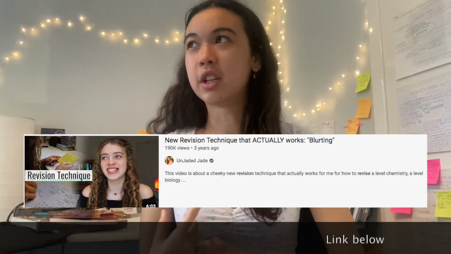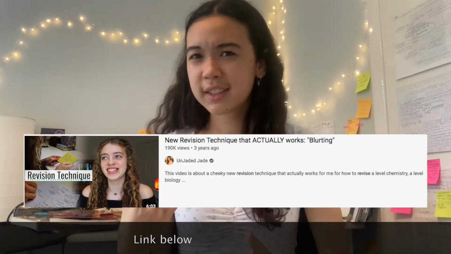Once you've made these little condensed flashcards and you take them off your little planners, when you come to revise in the future, you're not going to look at this. You're only going to look at this for a few minutes, and then afterwards you're going to try and write that essay plan out from scratch. You can type this or write this. Typing saves a lot of time, so unless you really need to practice your writing for the exam, you can type it out just to save more time. I think UnJaded Jade did a video of this and she called it the blurt technique, if I remember correctly. I'll link it down below.